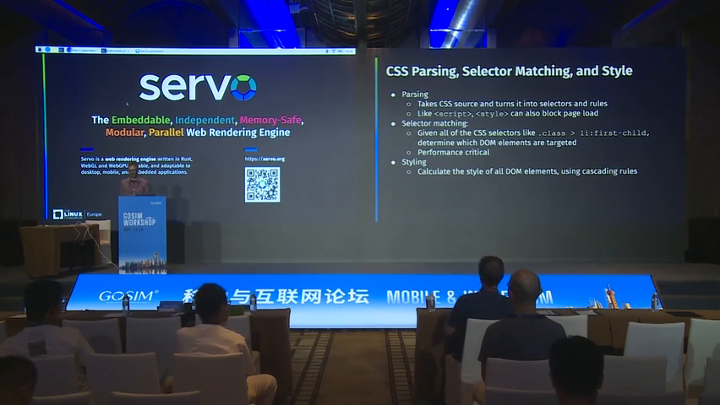What this does is that it goes through all the DOM elements and figures out what the final set of rules apply to them. And this is affected by the selectors, but it also might be affected by inheritance, the cascading and the cascading style sheets.